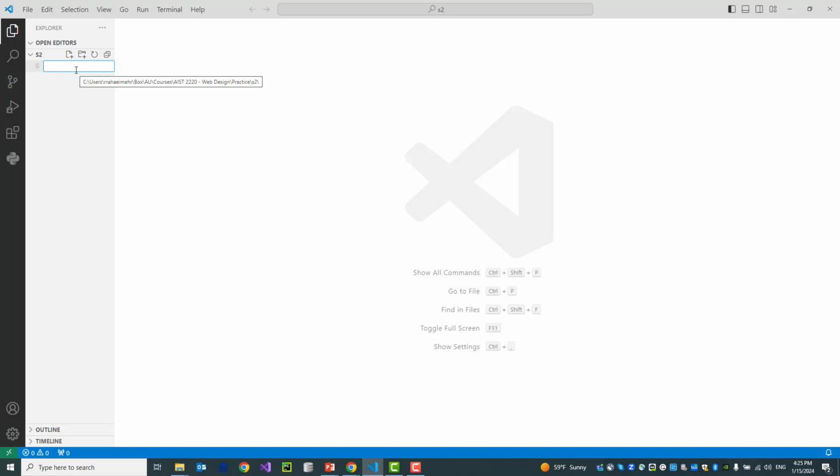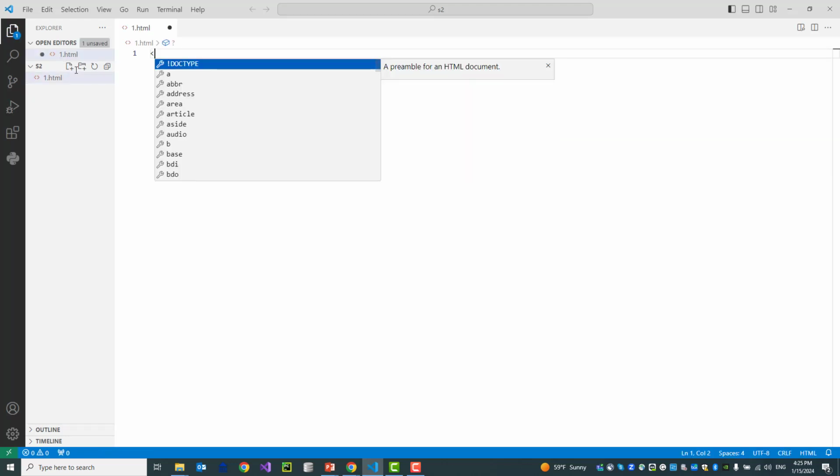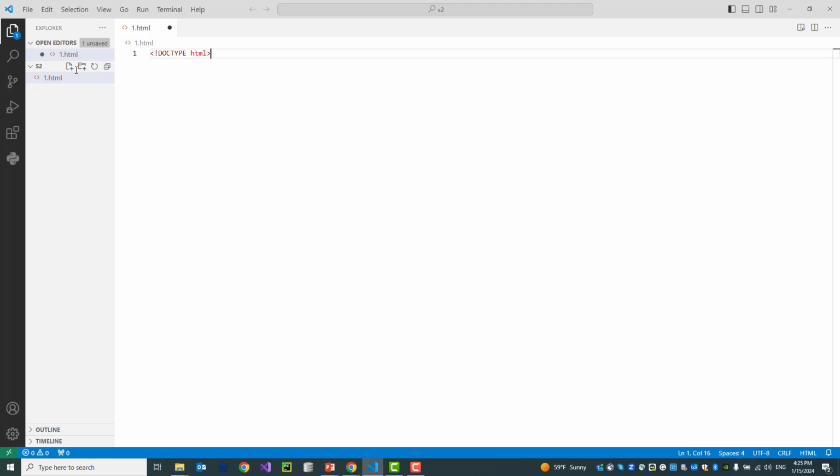Now it's time to select the name for my file. I type 1.html. We said that the extension of HTML files must be HTML. So you always type a name, then a dot, and then HTML when you want to name a file. The first line should start with this statement. We use this statement to tell browsers that this page contains HTML5 tags.